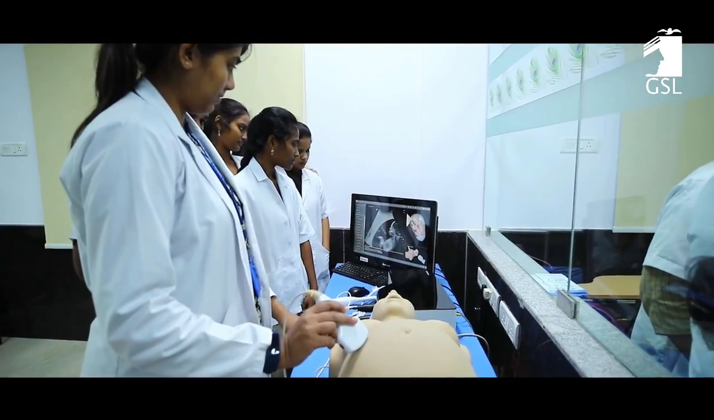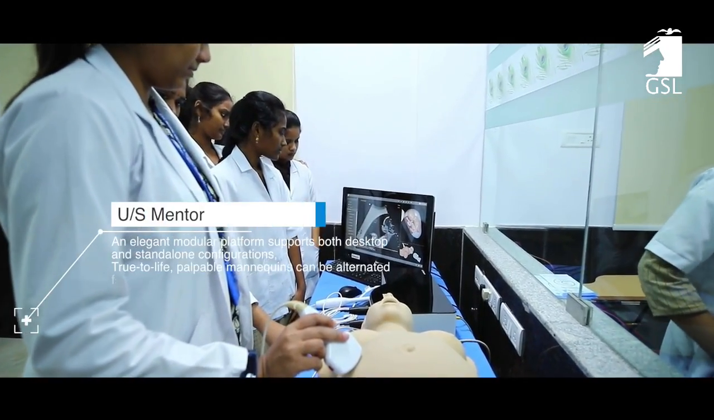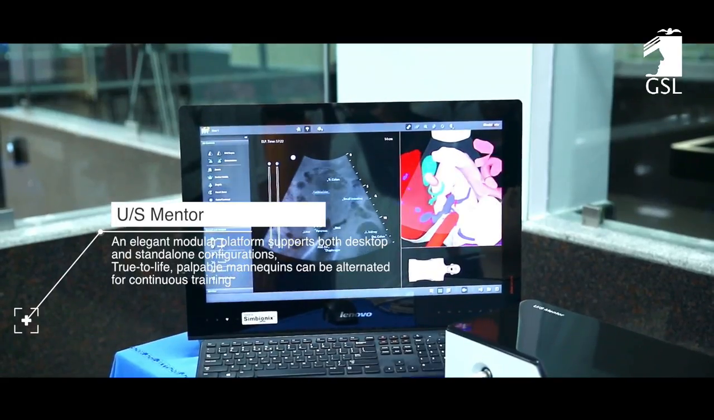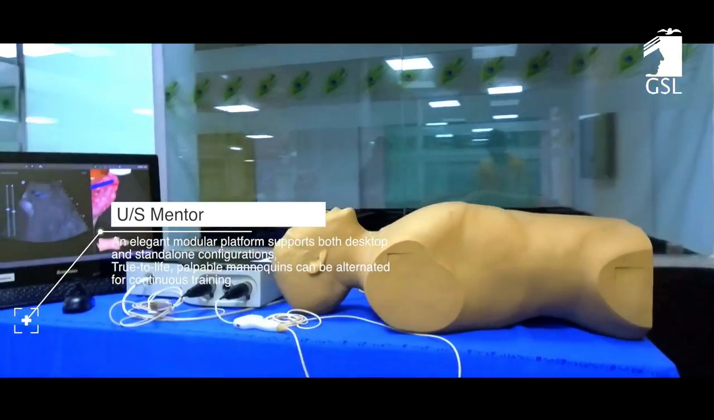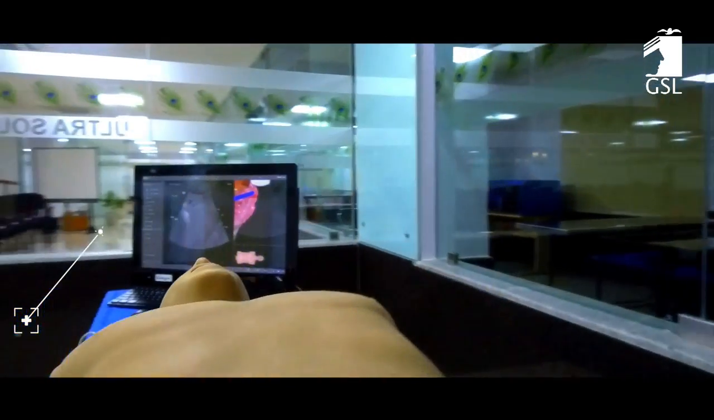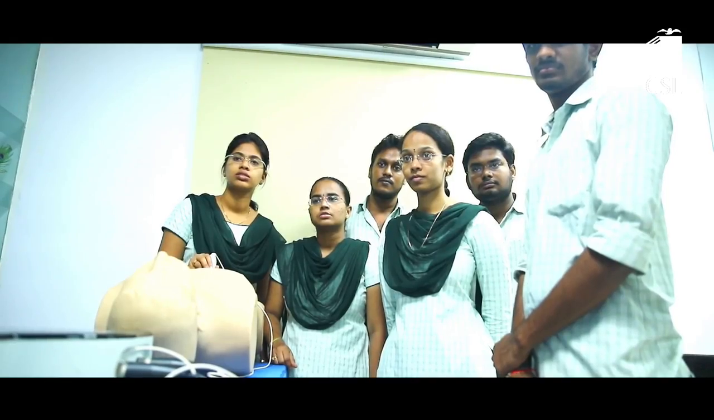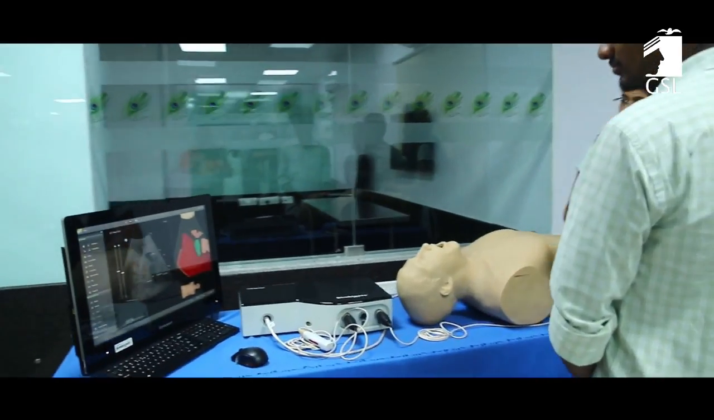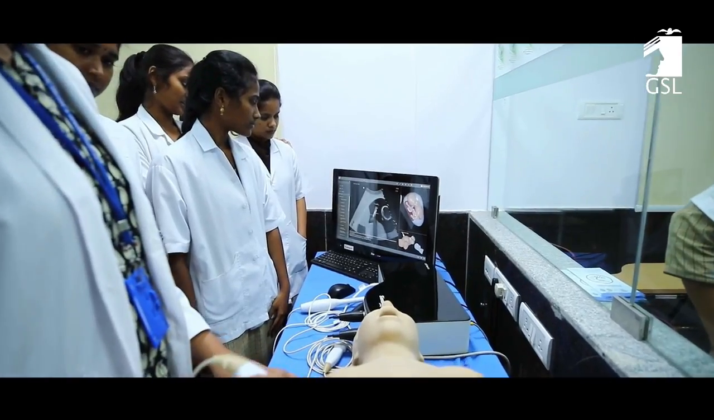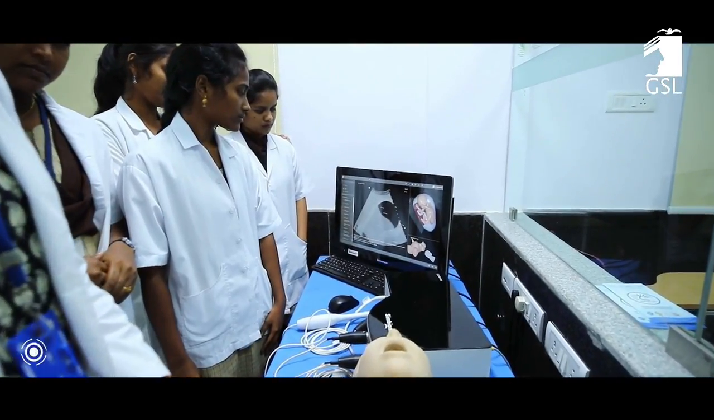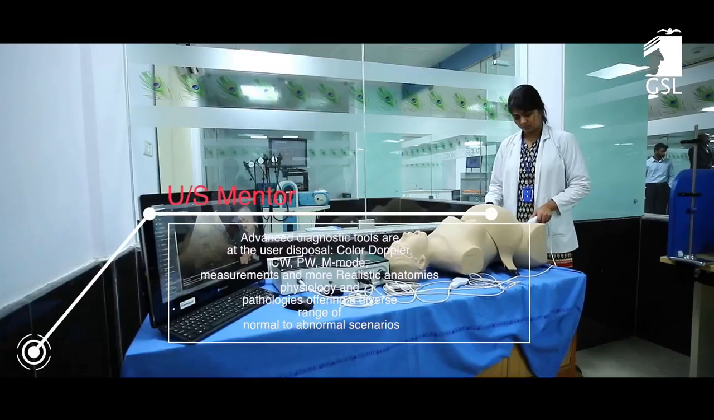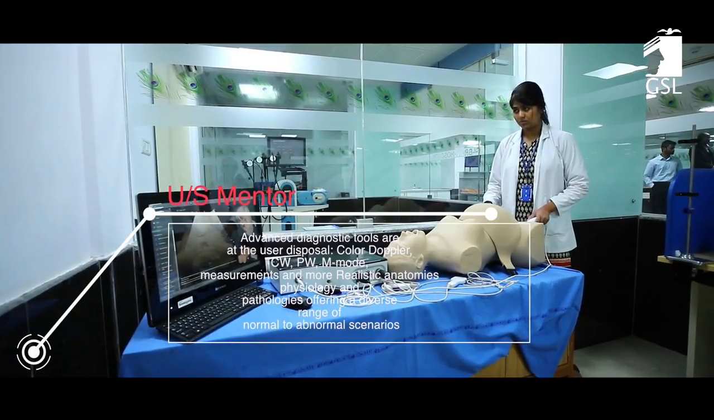US Mentor, a cross-specialty solution for ultrasound training. The US Mentor is a high-end medical simulator for the training of ultrasound-related examinations and interventions. This mentor offers a multidisciplinary, realistic, hands-on training for the ever-growing utilization of ultrasound in medicine, especially at point-of-care setting.